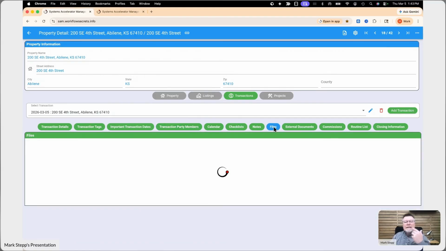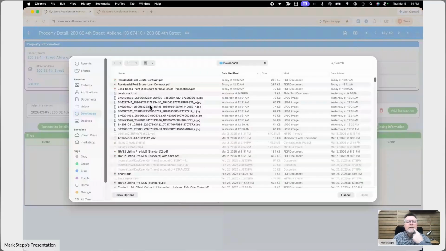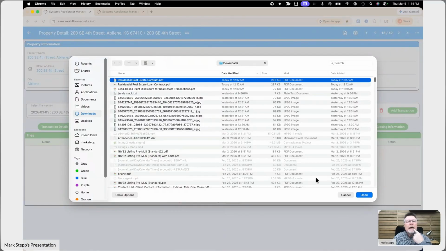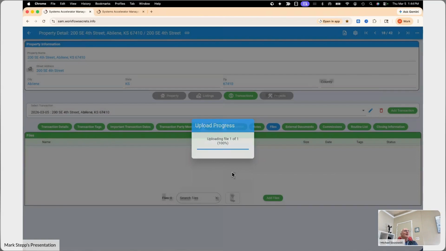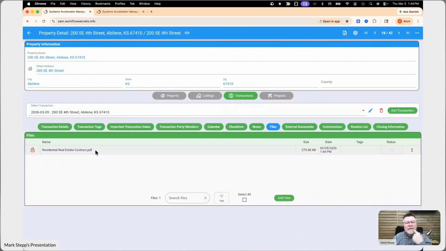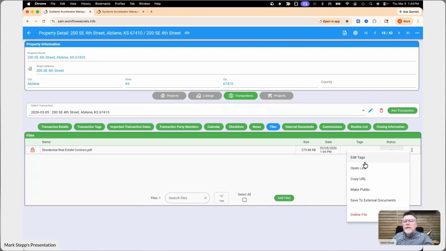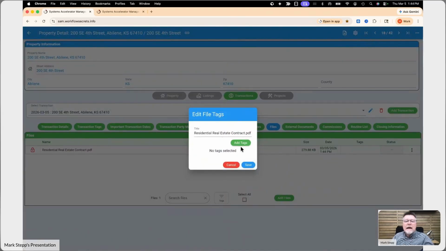Whenever I'm uploading documents, I can upload a document. Say I come up here and I upload a document. Maybe I've got my real estate contract. I'm on a live thing. And so I can go in here and I can upload documents into SAM for whatever transaction I'm doing. And I even have the ability to tag those if I want to. I can come up here and assign tags to those documents.